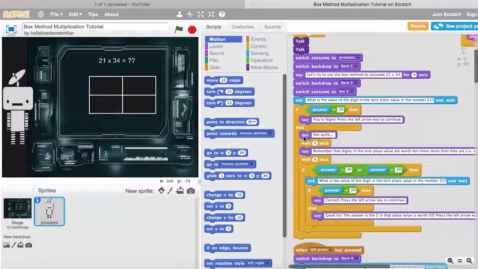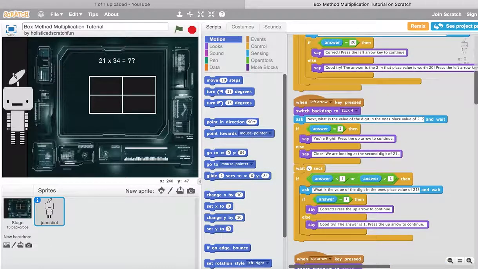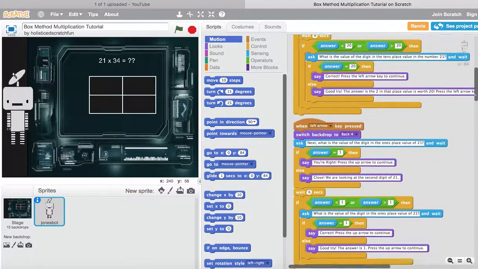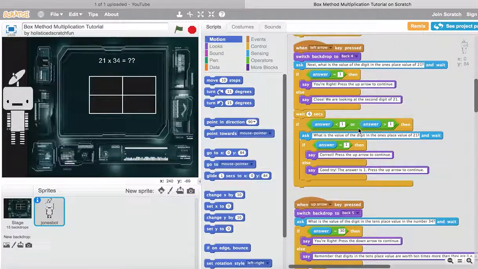On the other hand, if they don't answer 20, if they answer something else, you give them the reminder, then you wait 6 seconds and you give them another chance. And whether they get it correct or not here, it'll end this thread, and then they'll wait for the left arrow to be pressed.